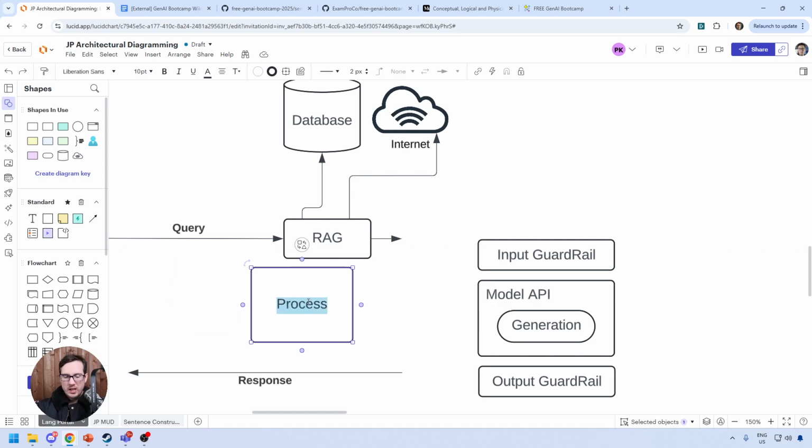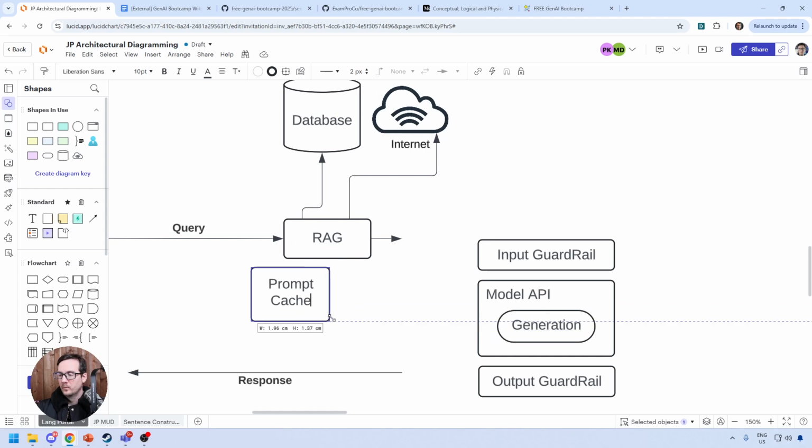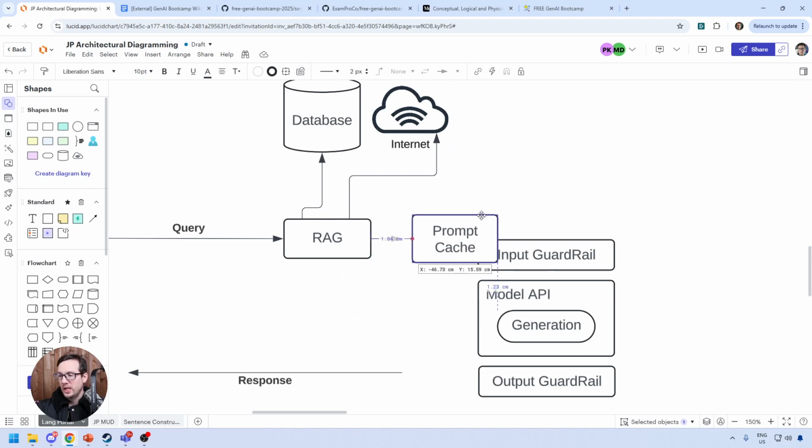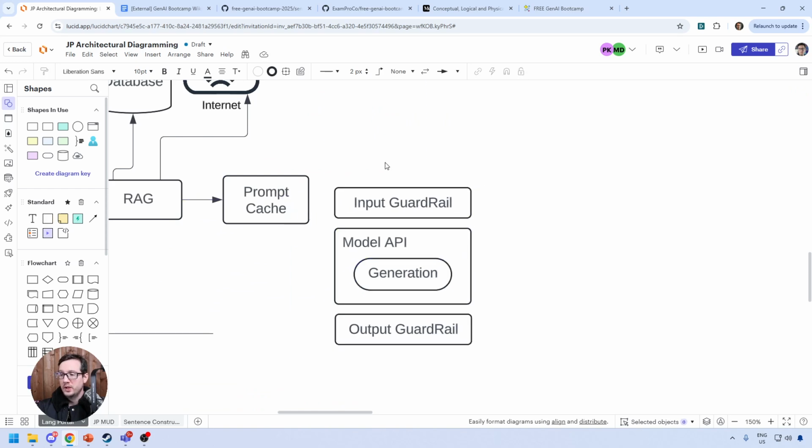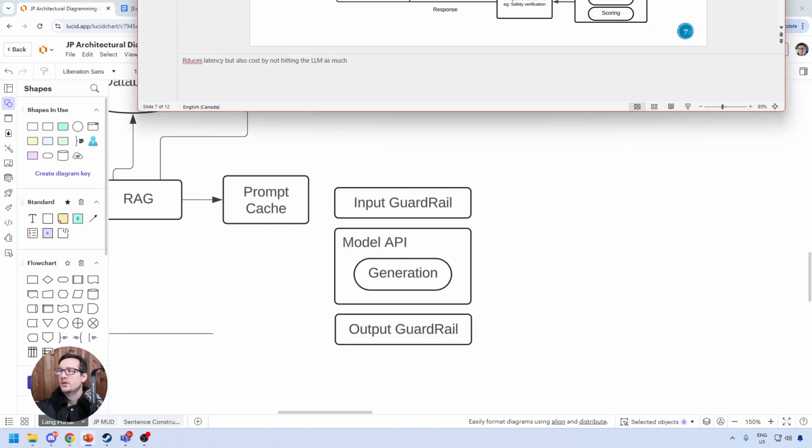But I'm going to call this prompt caching. I'm going to say prompt cache. And maybe we cache here, right? There's lots of places where you can cache, and there's just going to be different trade-offs based on what you do. And so I'm just going to put it here, all right? Let's continue on and take a look.